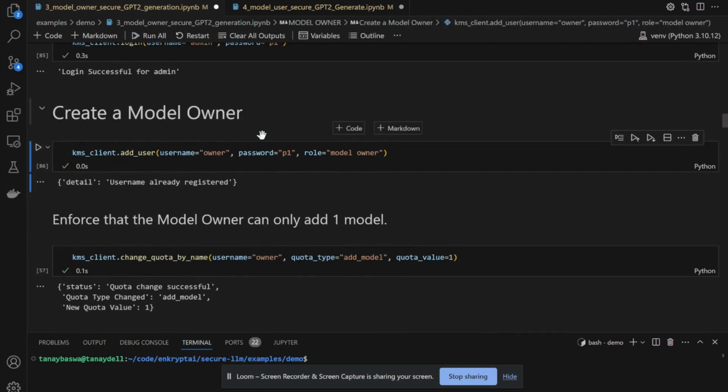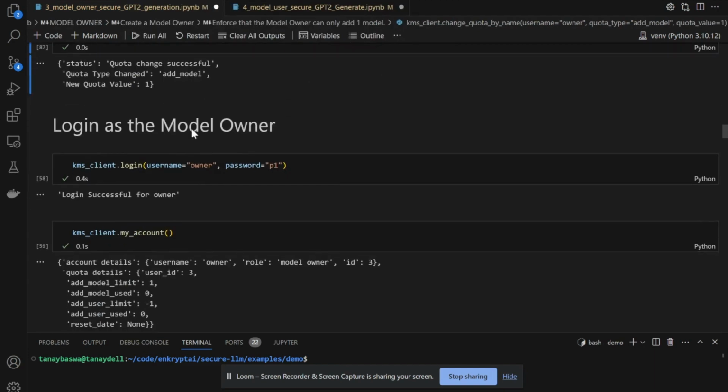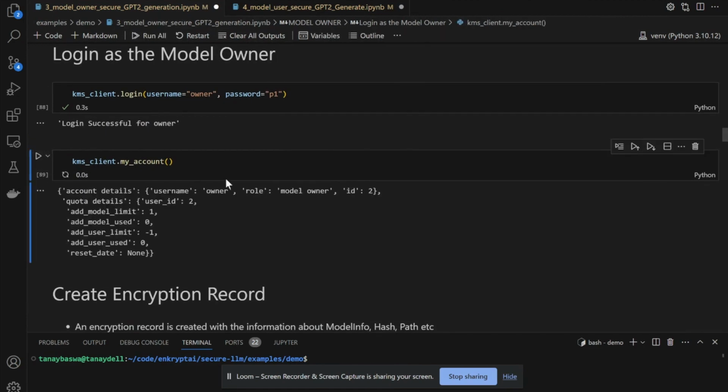Let's create a model owner account, which is already registered. Let's make a quota for the owner that they can only add one model, and we'll do that by this command over here. Then let's log in as the owner, and let's look at my account.